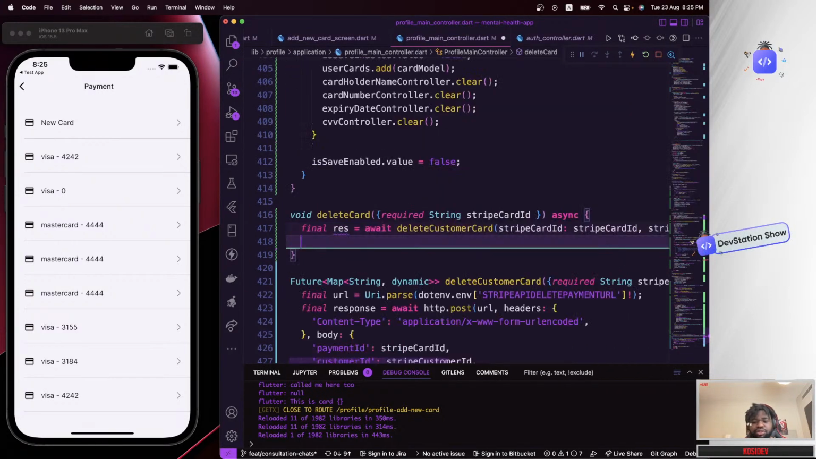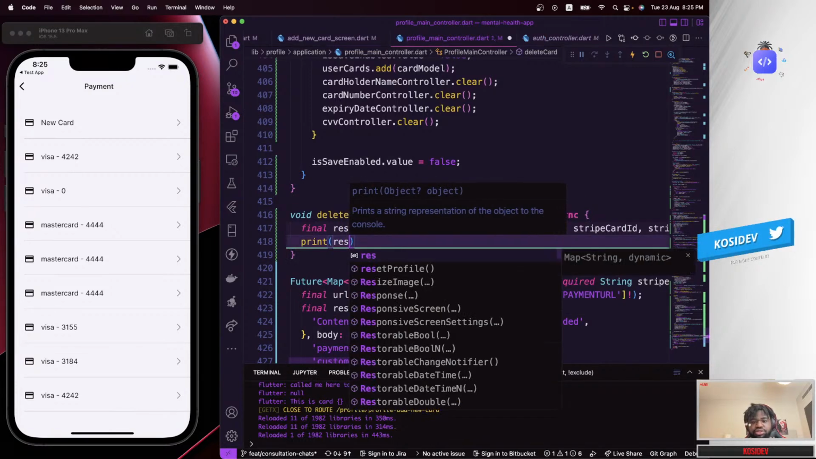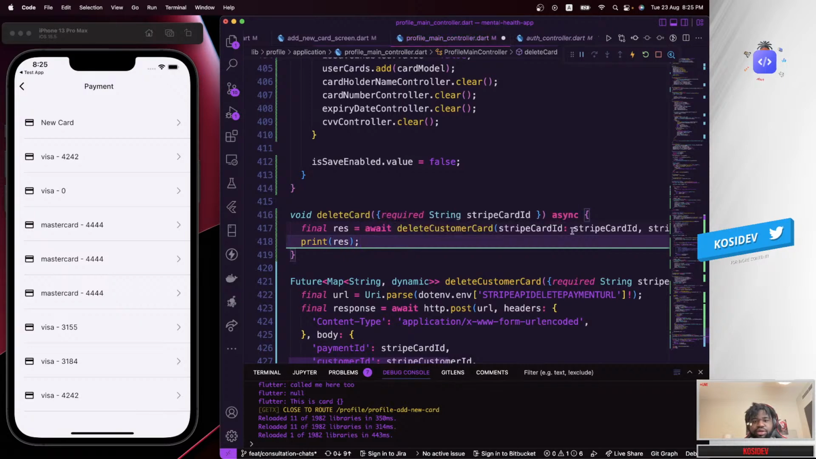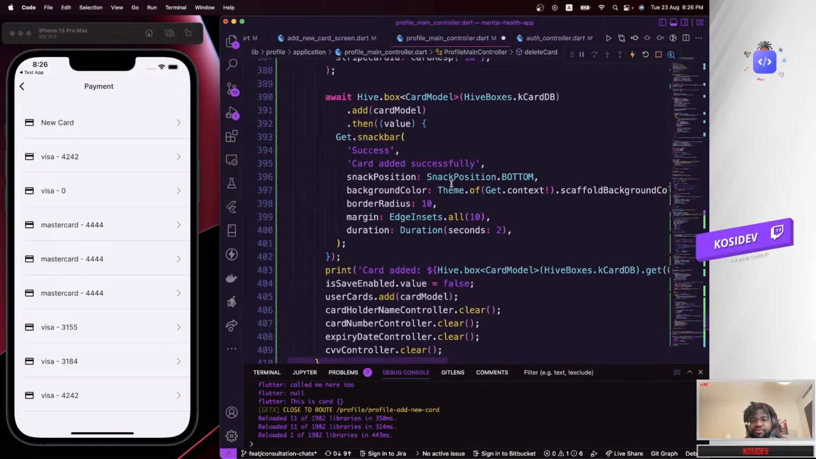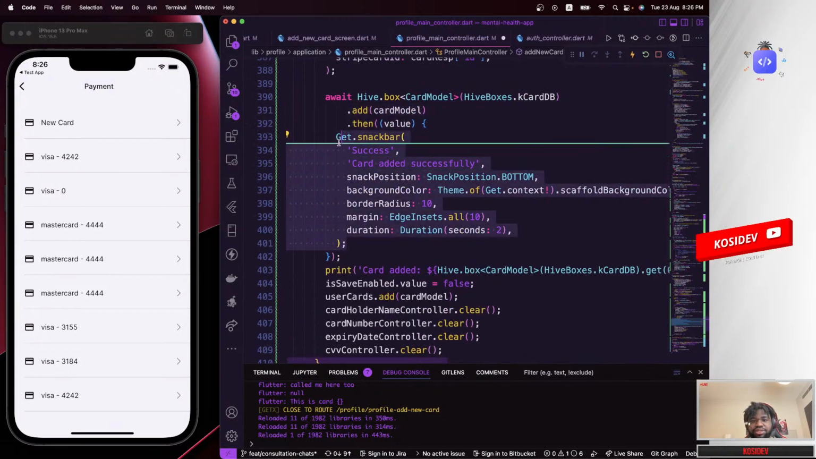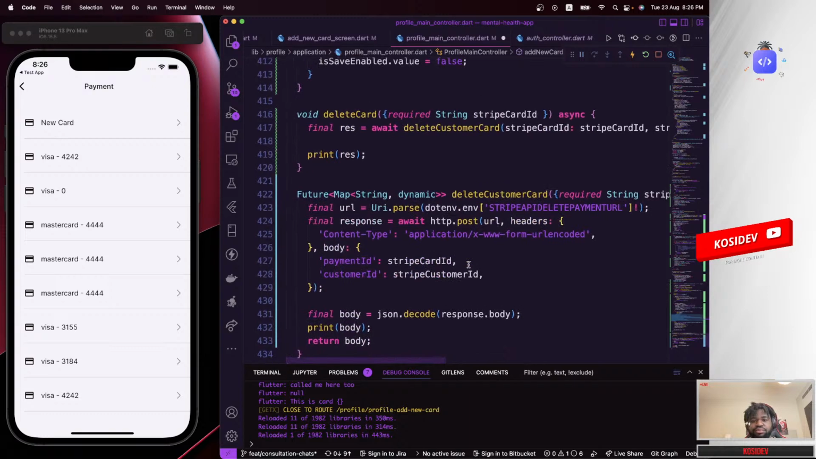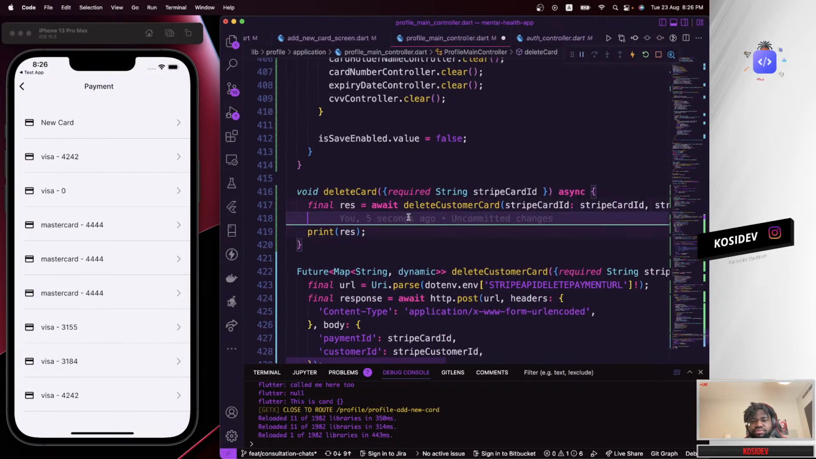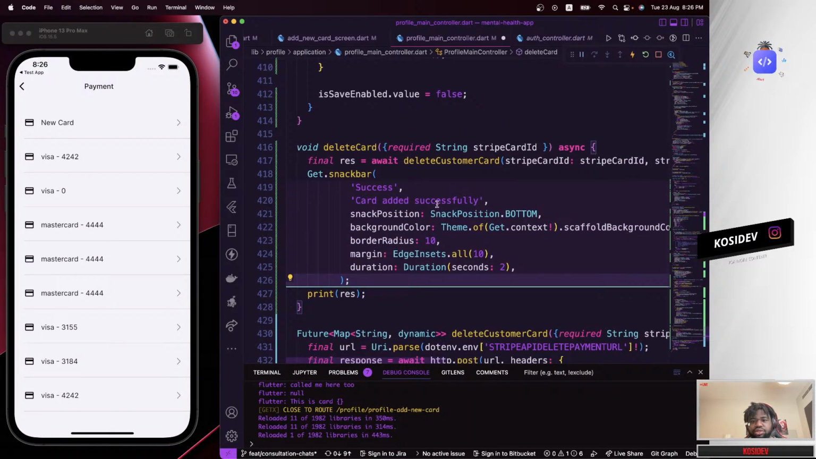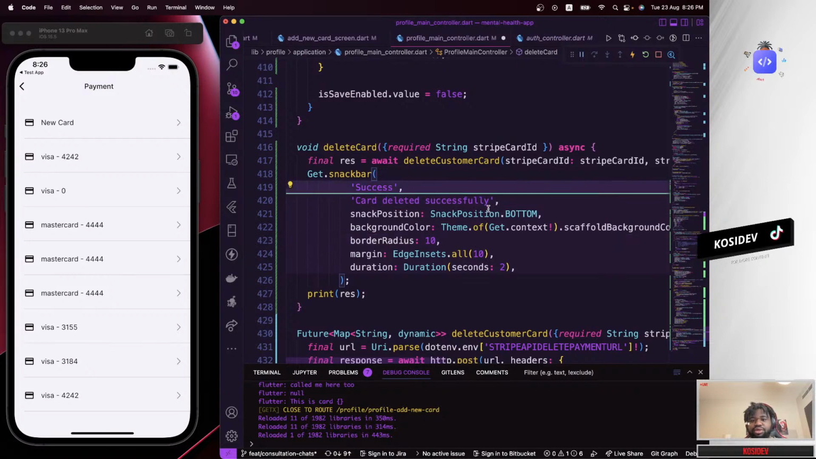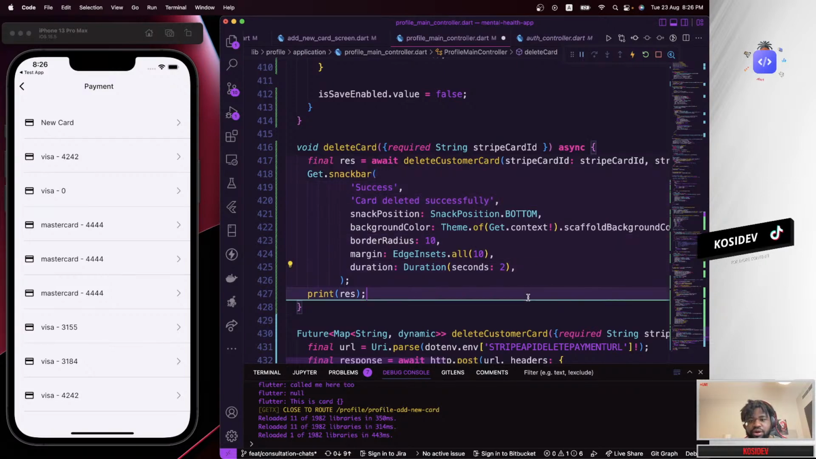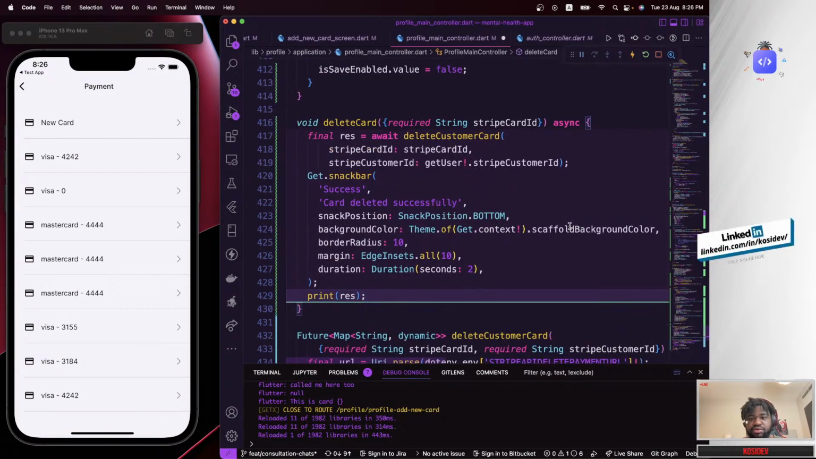The last thing we could actually do here, just print this out for some purposes, just make sure that everything is working fine. We could actually say if this is done, go ahead and give us a success message. I could say card deleted successfully. Yeah, so card success will be card deleted successfully. Then go ahead and print that out.